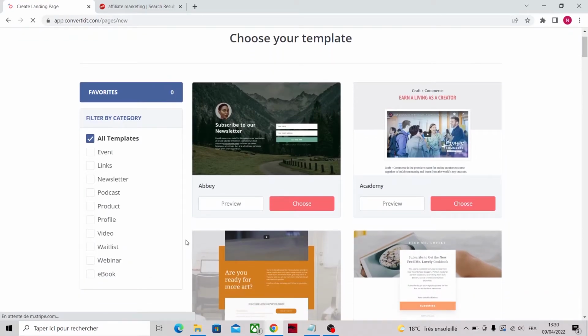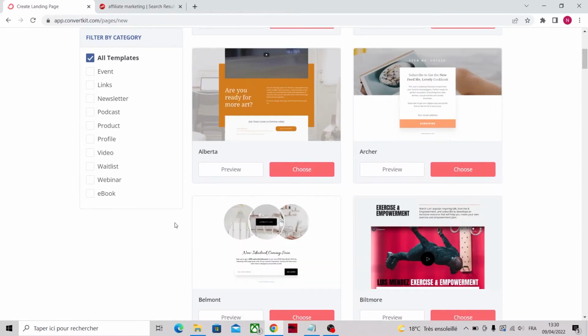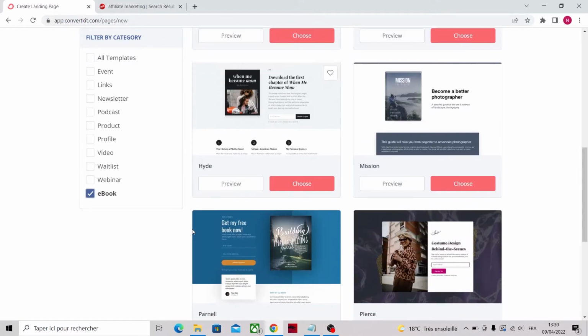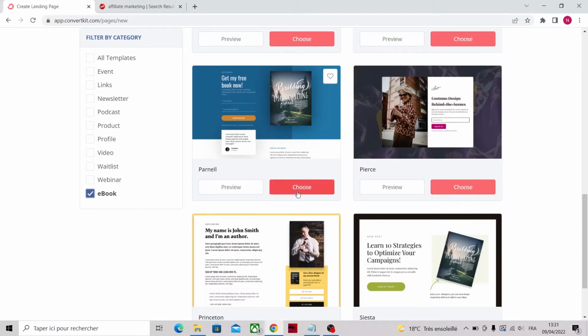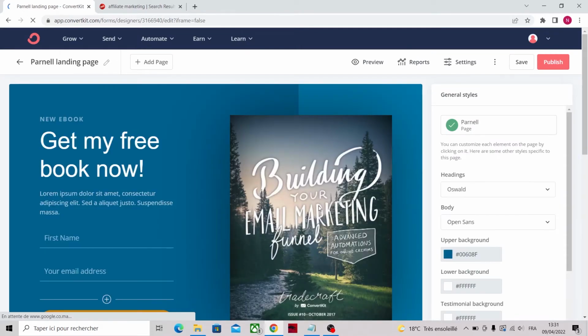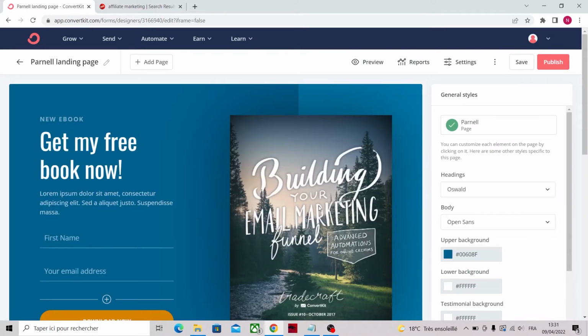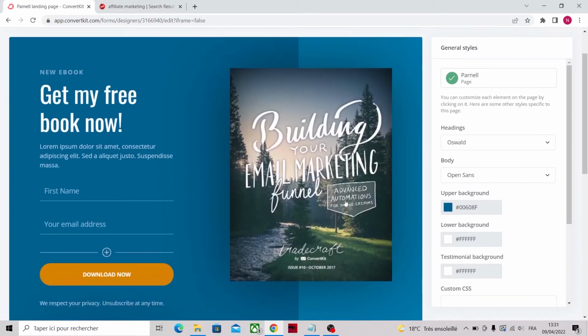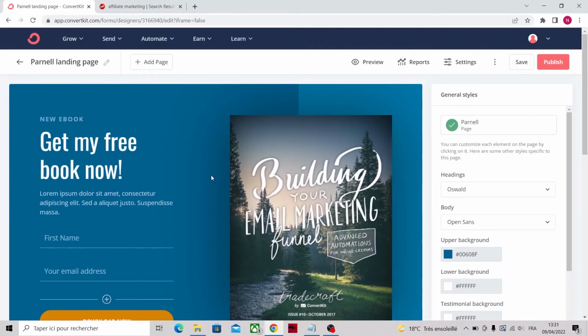In my case, I want to use an ebook as my lead magnet. So I will choose ebook in the filter by category and I will select this template. People are more likely to enter their emails if you provide something in return. That's why I've decided to use an ebook as my lead magnet. Just to be clear, your lead magnet can be anything, a PDF file, an Excel sheet, a video, etc.